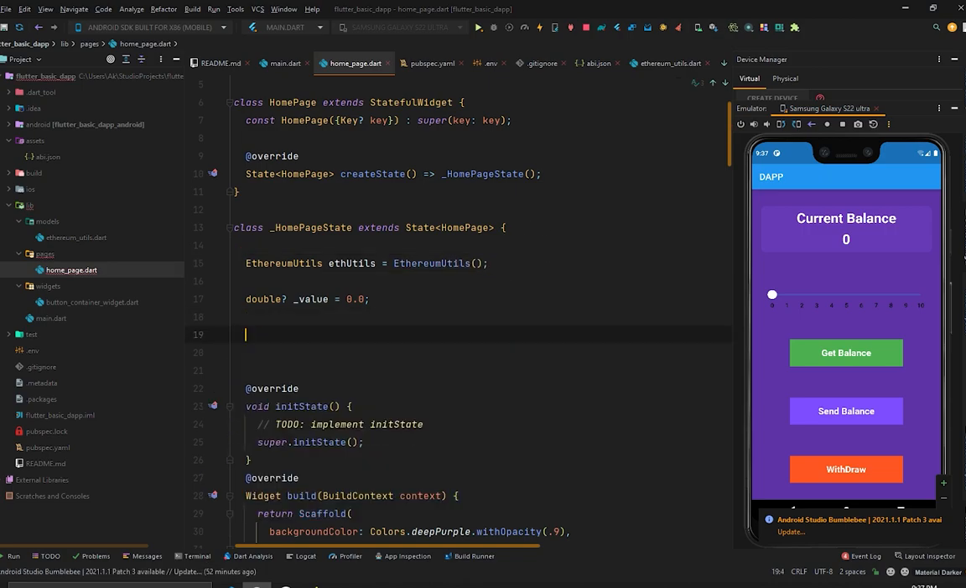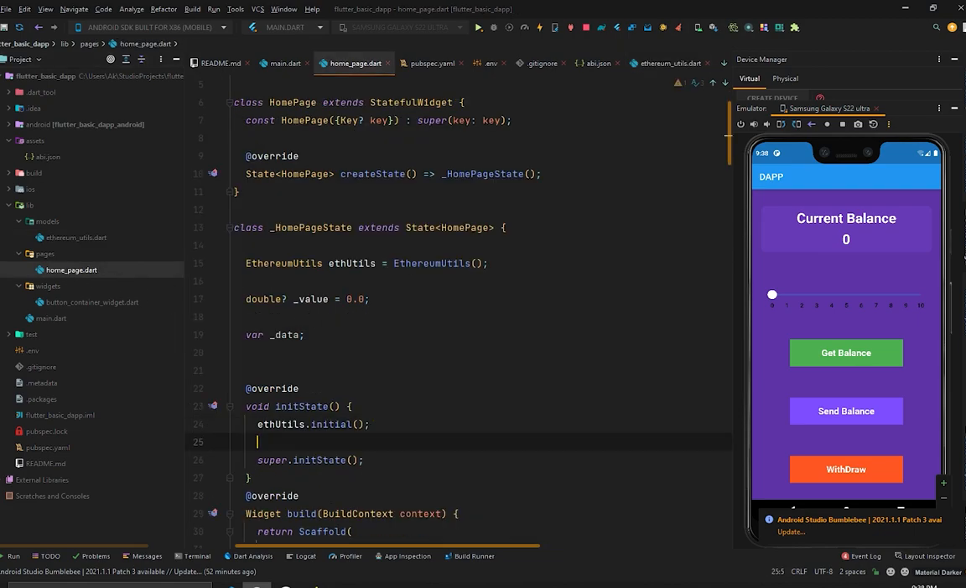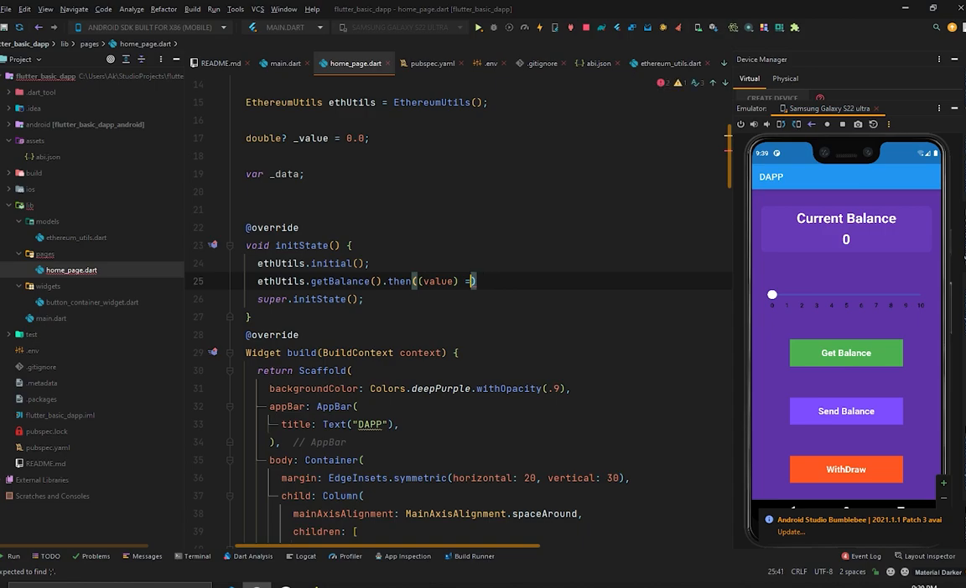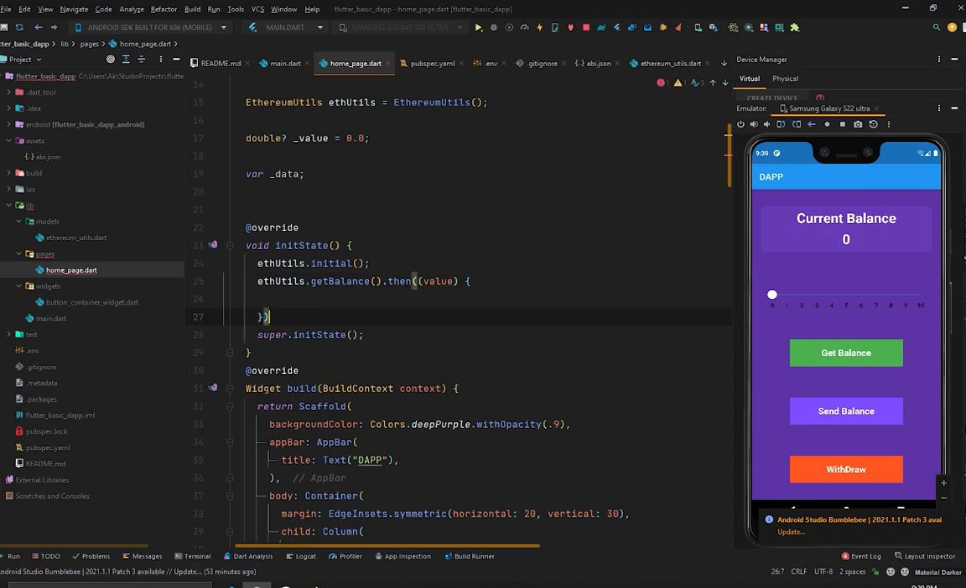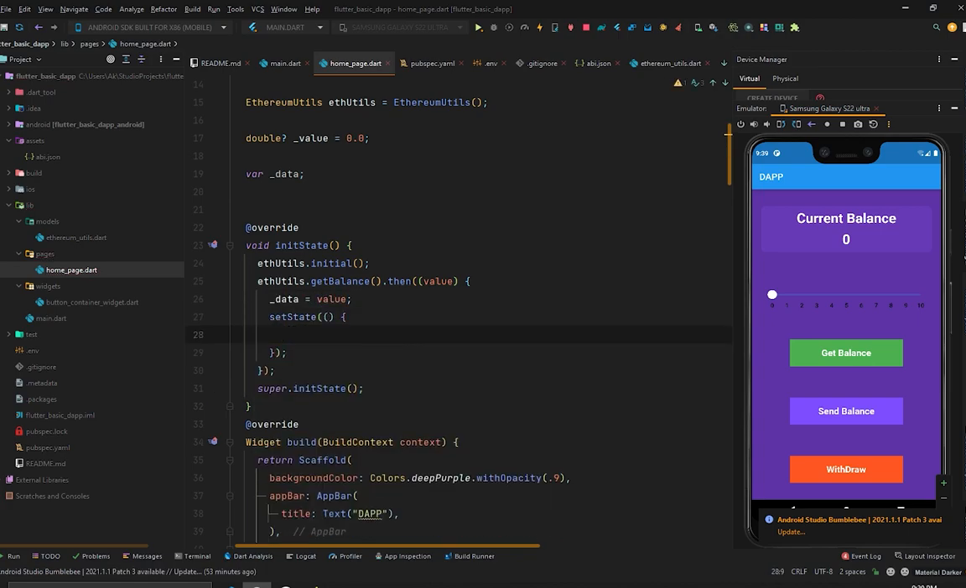And the next variable we are gonna need will be a simple variable data, just like this. That will be private. And inside this initState, we will first do ethUtils.initial to initialize our HTTP client and Web3 client and the API. And then we will do ethUtils.getBalance, as it is a Future we will do .then. So it's null. So we will remove this arrow, and here it will be data equal to value, and then setState, just like this. And that was it for our initState.